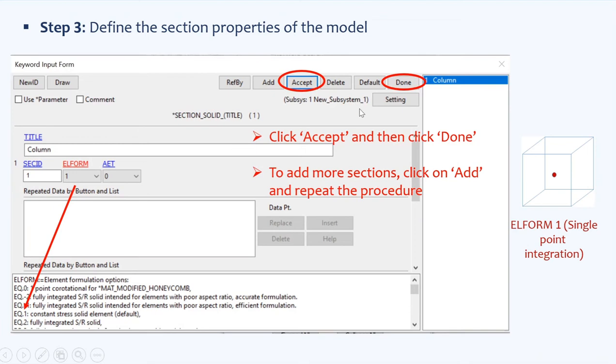When you open the solid section, you can see this dialog box. Here you provide the title, which is column, and then the section ID. And here you can see the element formulation. Element formulation, as I said yesterday, is basically the integration rule, which kind of numerical integration you are using. We'll keep the basic single integrated element. Here I have shown what element formulation one is. Basically, it has only a single point, and we integrate using the Gaussian rule for a single point.